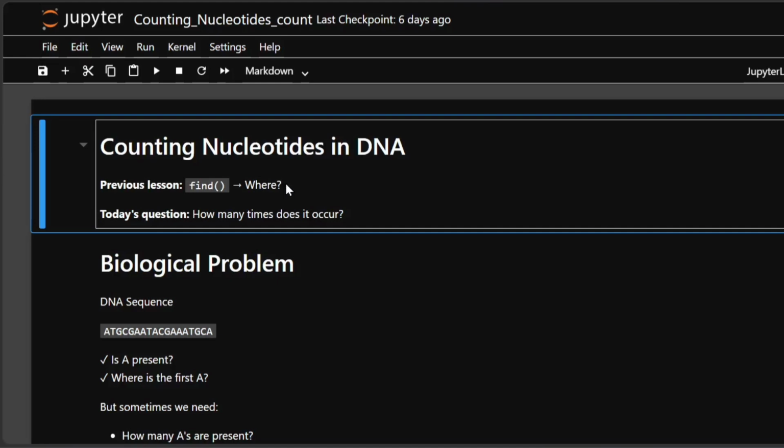In the previous lesson, we learned how to find where a pattern occurs using the find method. Today we are going to answer a different question. Instead of asking where something occurs, we'll learn how to determine how many times it occurs inside a DNA sequence.